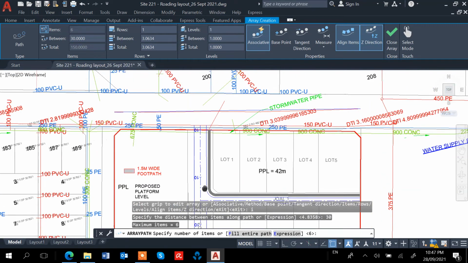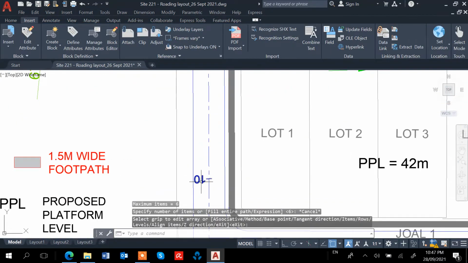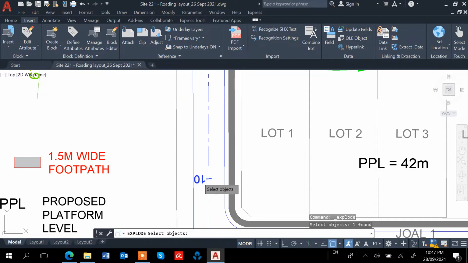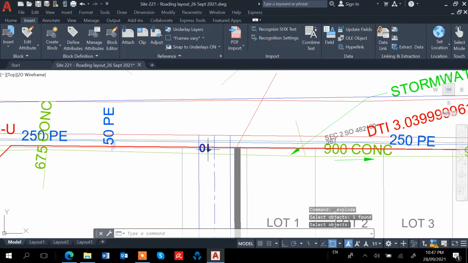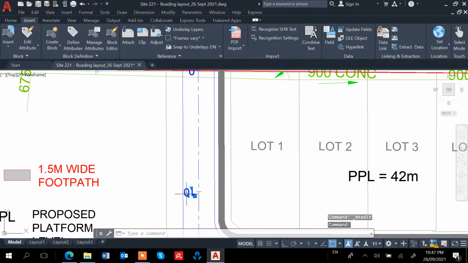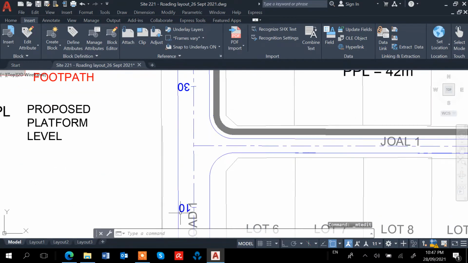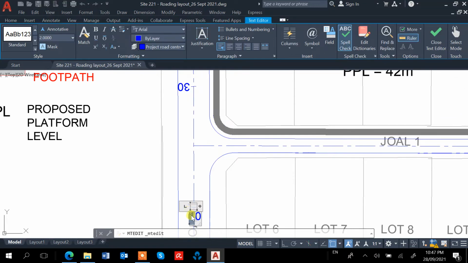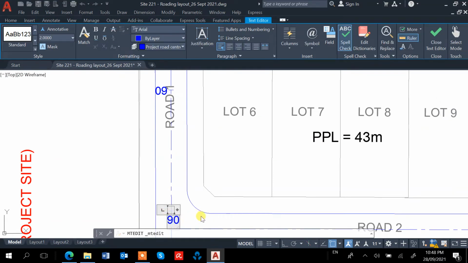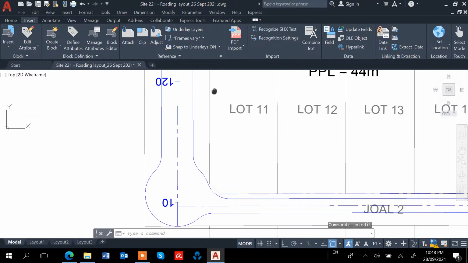Okay. I can't change anything yet because they are all blocks, so I need to explode all these so that I can change the value. So this one I change to 0. And this one I change to 30. This one I change to 60, 90, 120. And this is 150.